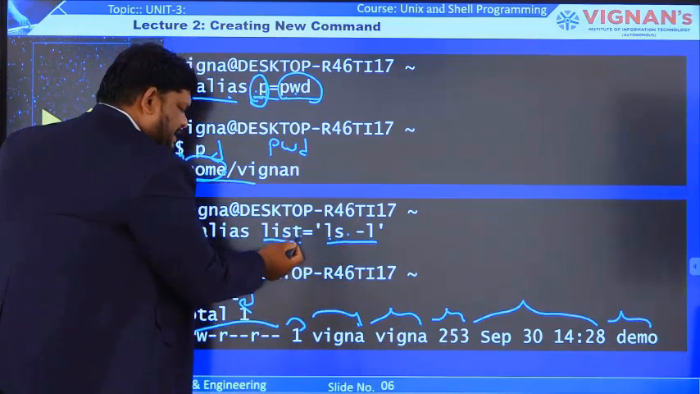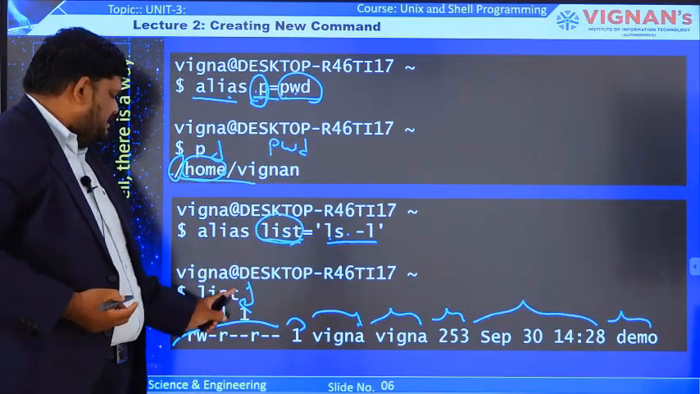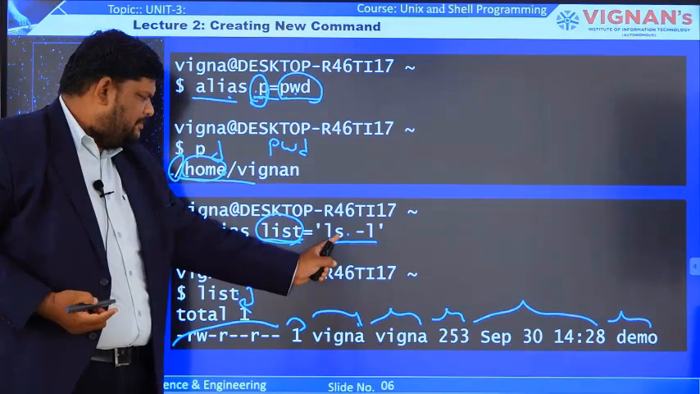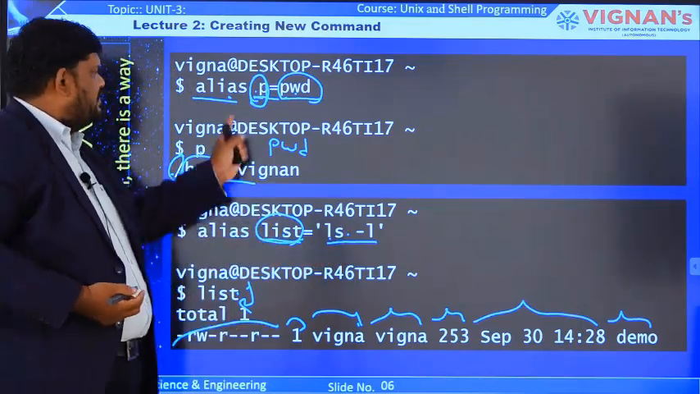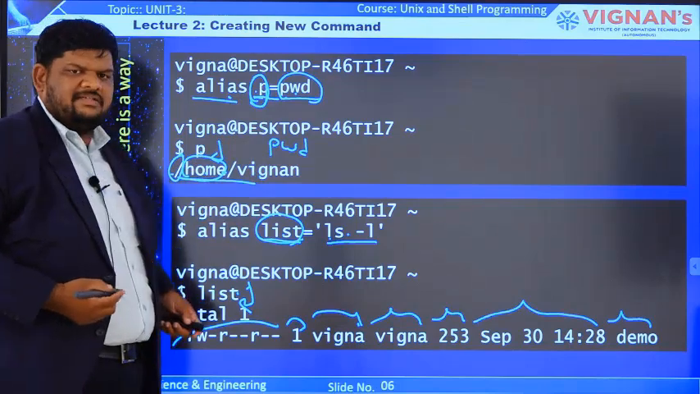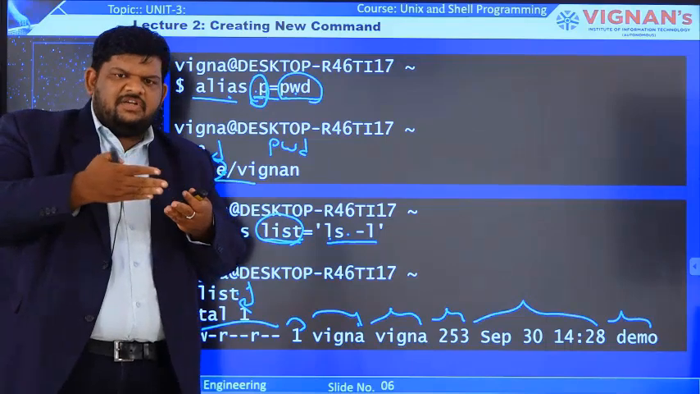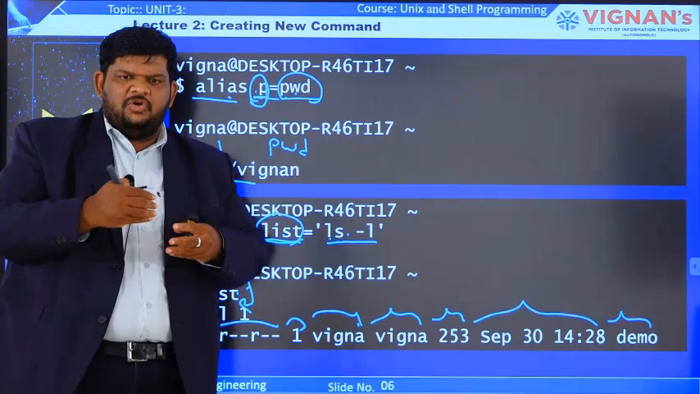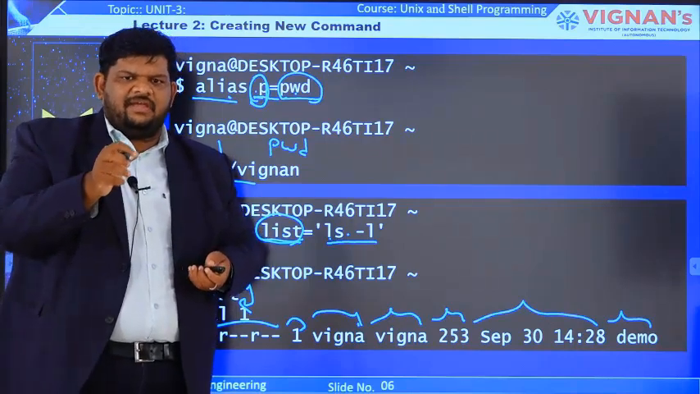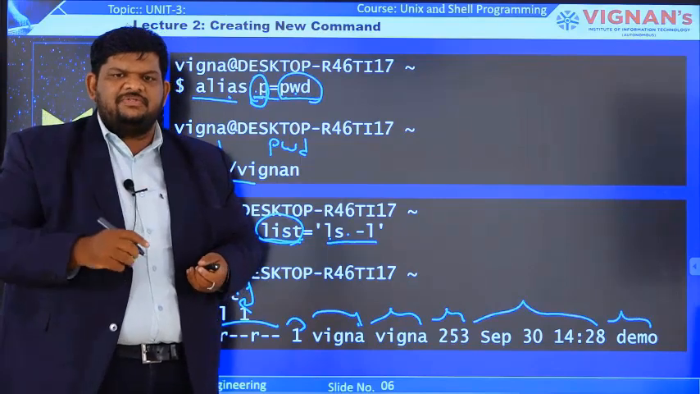Now for this we are creating the alias name, that name is list. If you type list, the same result we are expecting from ls space option l will come. So in this way we are using the alias command. Wherever the longer format or some sequence of commands is there, instead of typing the entire sequence of commands so many times, for those commands we can create the alias name. With the help of that shortcut name we can use it in our script.